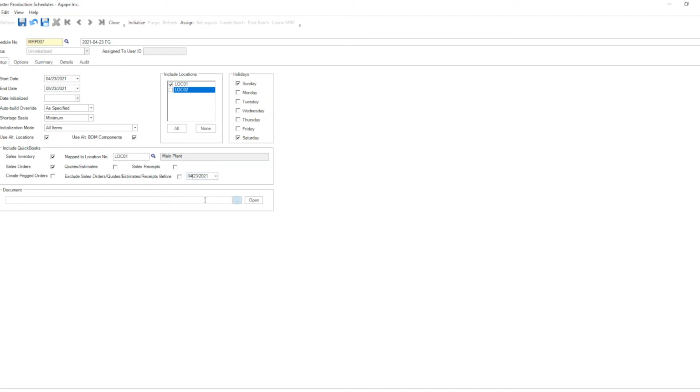And once you have this set up, you save your schedule and then you initialize it. And it's connecting with QuickBooks, getting all the necessary information from QuickBooks. And we will know when this process is completed when the date initialized field gets filled in with today's date, and many of these fields will get grayed out. We will not be able to change them unless we purge that schedule.